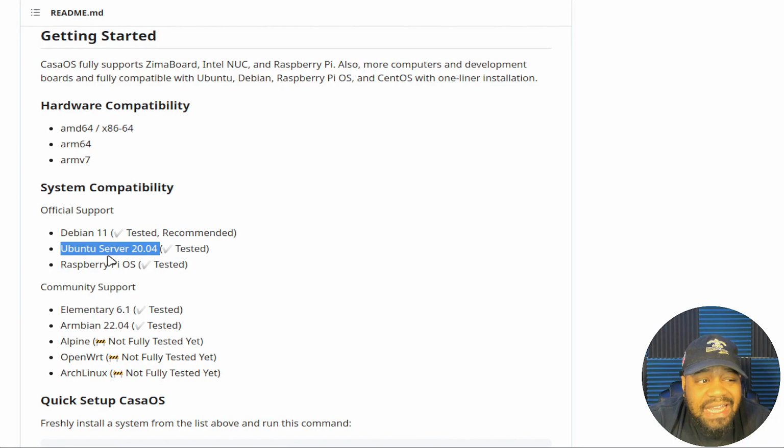But one thing I did was it says Ubuntu server 20.04. Well, I actually ran it on 22.04, so hopefully it works on your system, but it has been tested on 20.04. So if you want to set up a virtual machine using 20.04, it's still supported, so you can run it on there as well. But I'm going to install it on 22.04 because it worked for me, and hopefully it works for you.